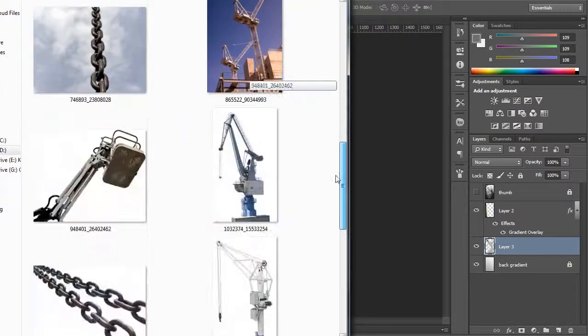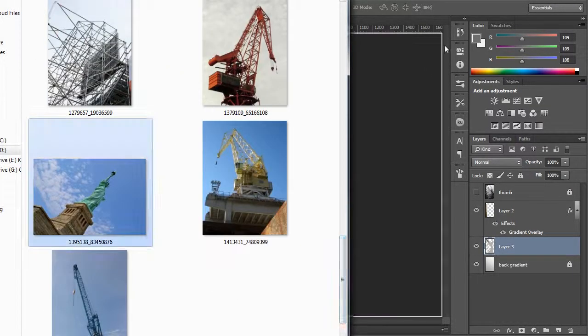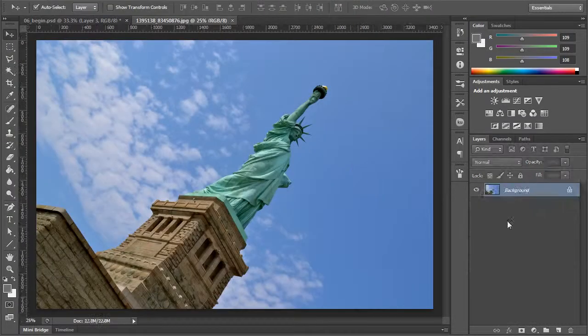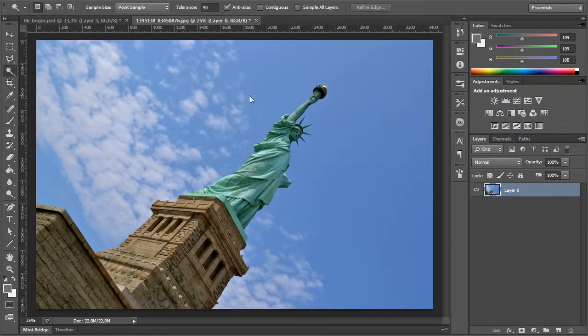So let's pick another image, the statue this time. Drag it into Photoshop as a new file. Double click on the background layer and select the wand tool and select the sky.